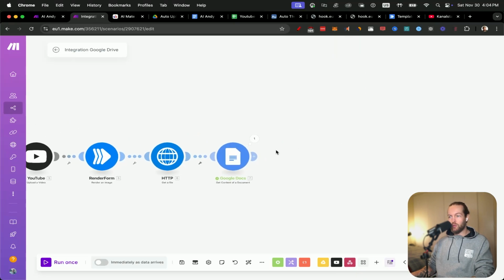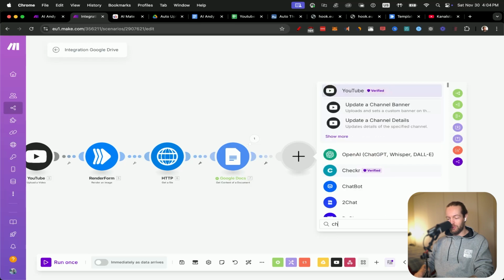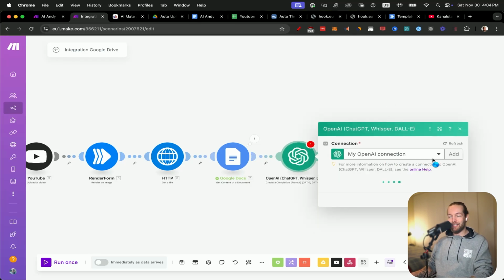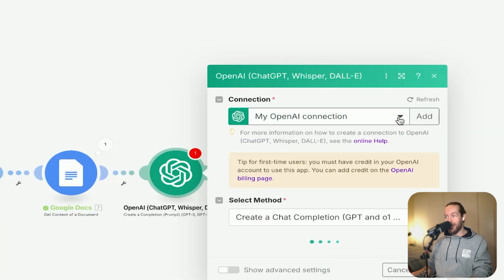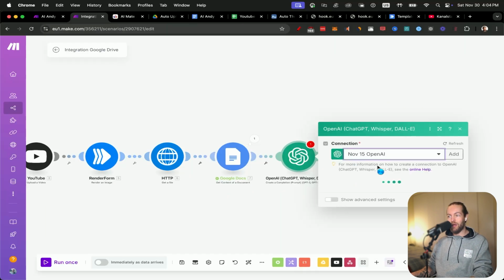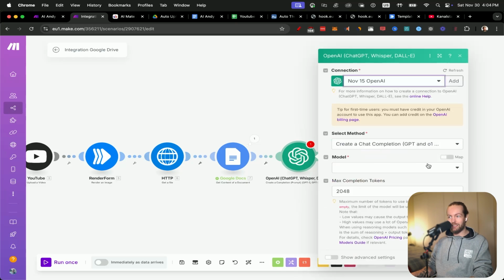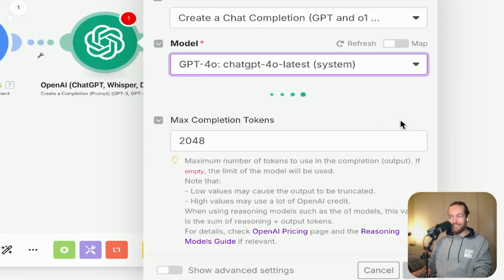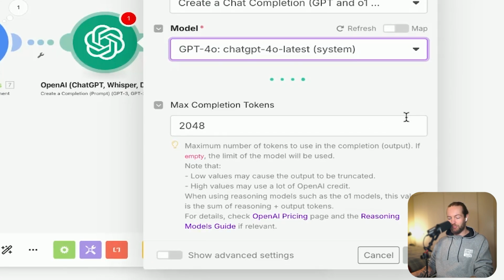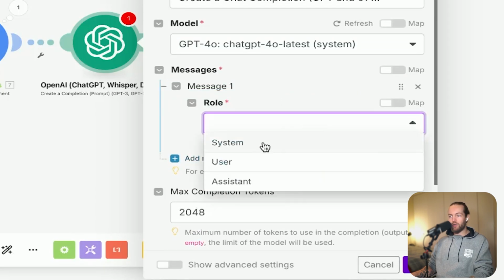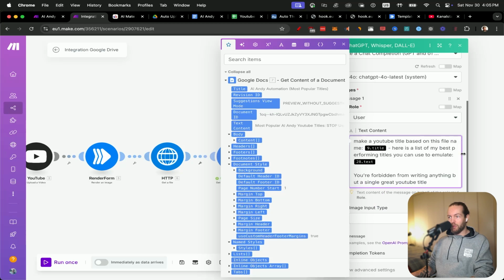Then we're going to use the ChatGPT model, ChatGPT completion, to actually feed everything that we have so far into ChatGPT to try to create the best title possible. I'm going to make sure that my OpenAI connection is set to the latest. I'm going to choose the model to be the ChatGPT 4.0 latest. And inside of this prompt here, we're going to use a fairly simple prompt. I'm going to use the role user. So the prompt looks like this.